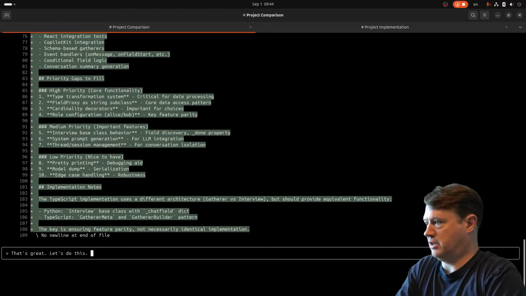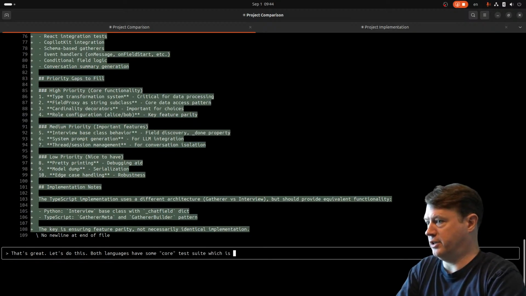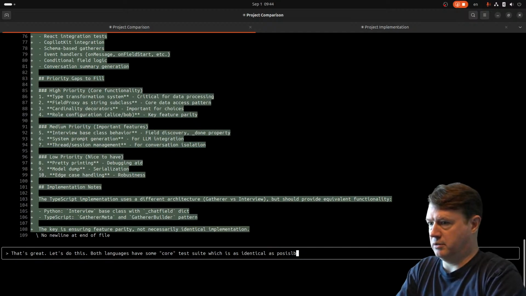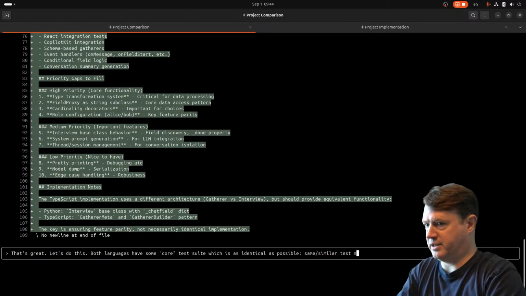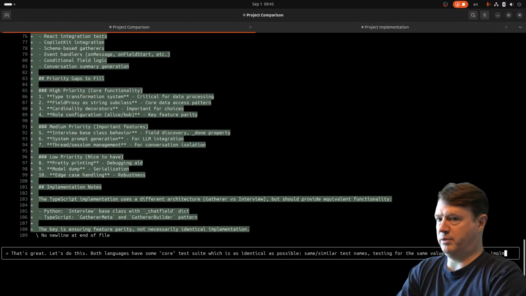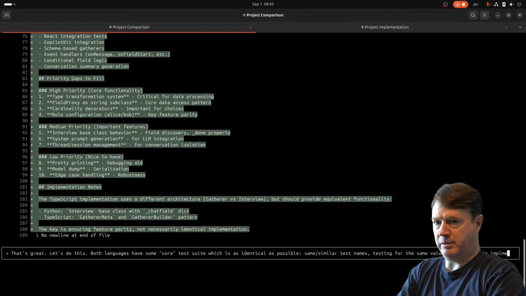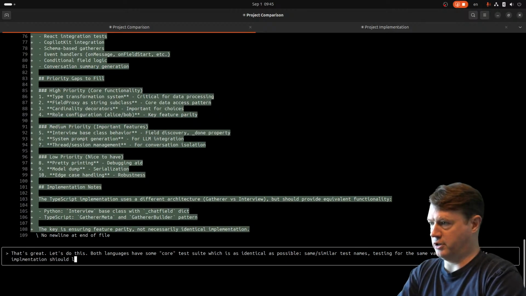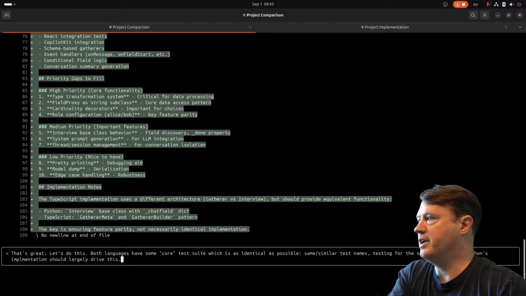Let's do this. Both languages have some core test suite which is, spiritually, as identical as possible. Same or similar test names, testing for the same values, etc. Python's implementation should drive this.